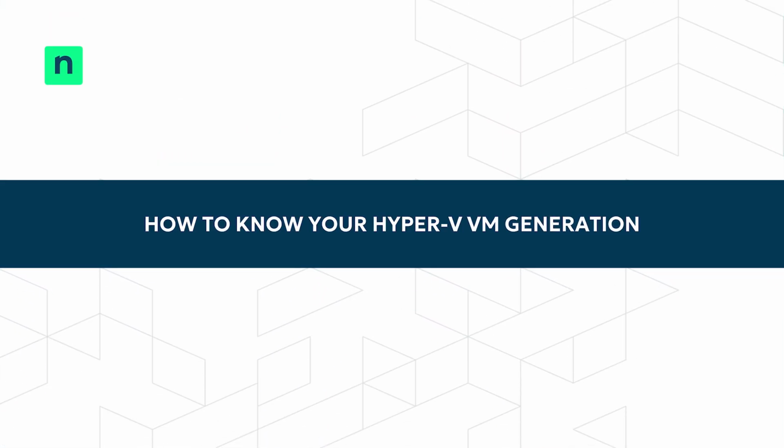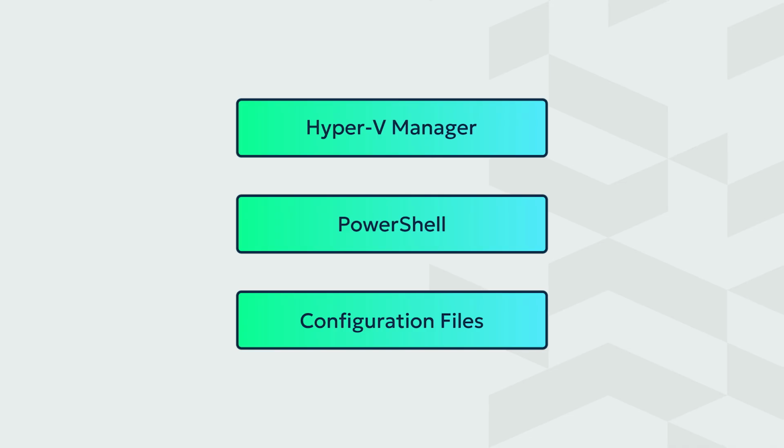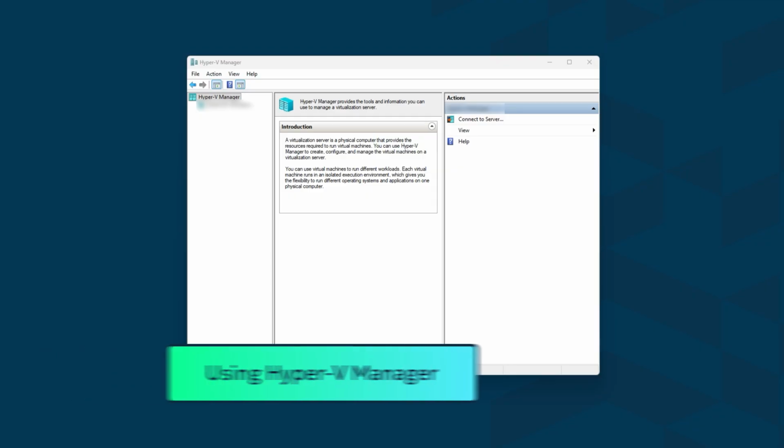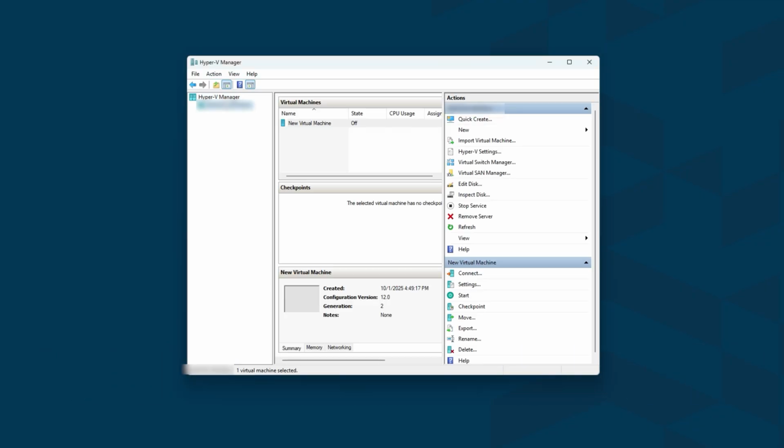How to know your Hyper-V VM generation. There are 3 methods for checking your VM generation: Hyper-V Manager, PowerShell, and configuration files. The first method is using Hyper-V Manager. Open the Hyper-V Manager application, then choose the VM you want to find the generation of. The VM doesn't have to be turned on. The lower pane shows information about the selected VM, including its Hyper-V generation.